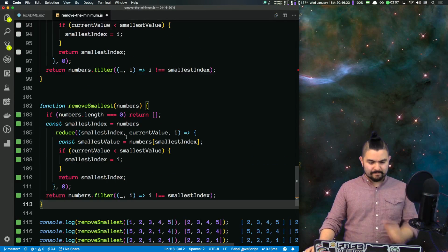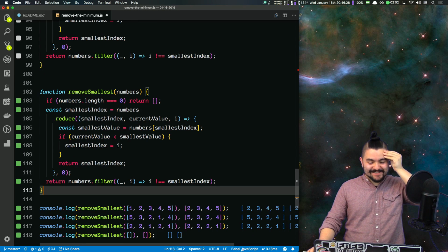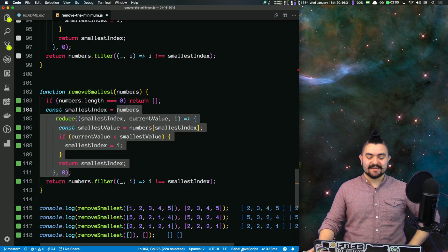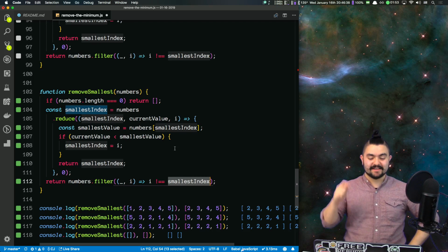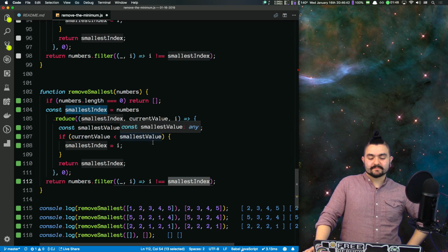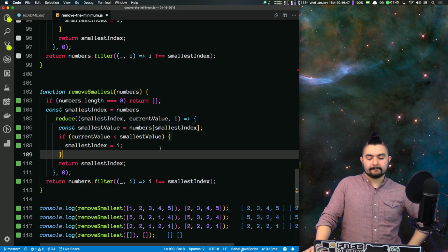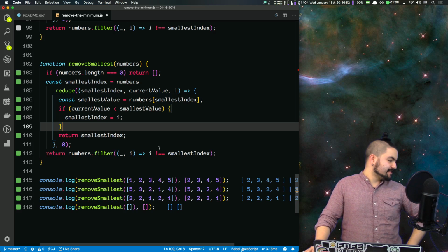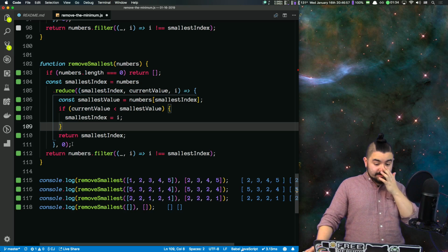So technically, we could reuse this finding the smallest index logic here, but it would have to find the smallest index every single time inside of the filter. I actually don't like that. Can we make this any smaller? Yeah, so I could do this, and it will work.